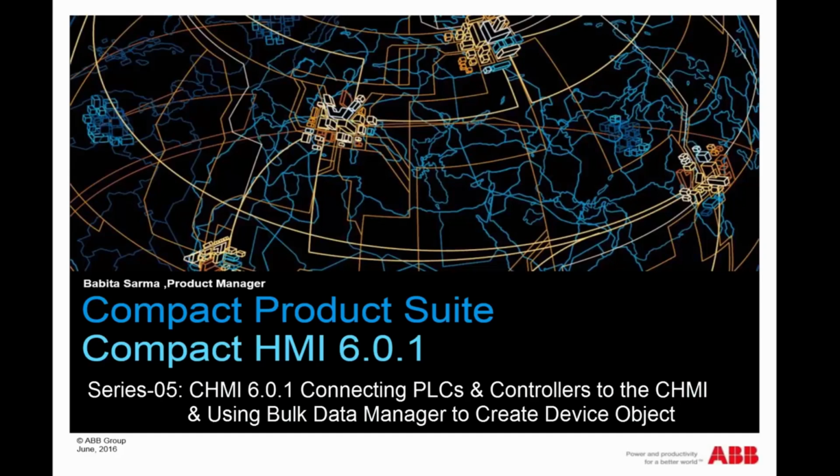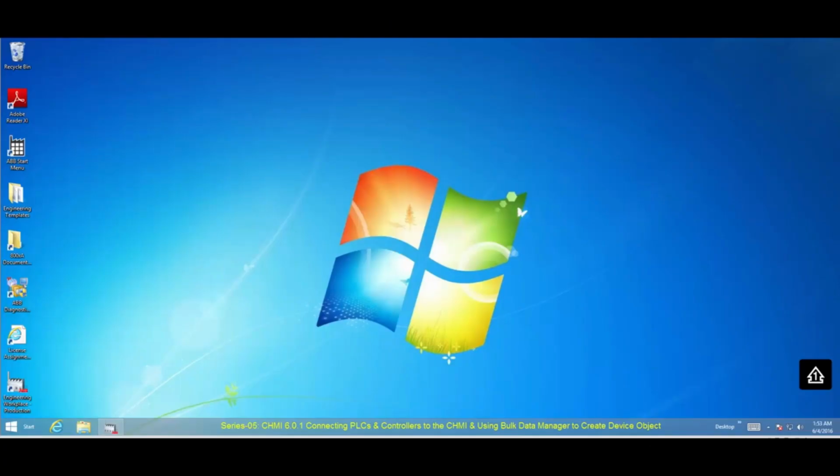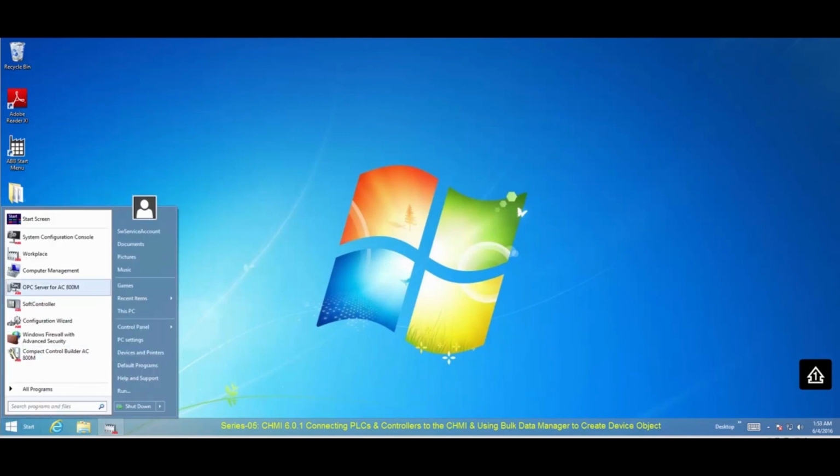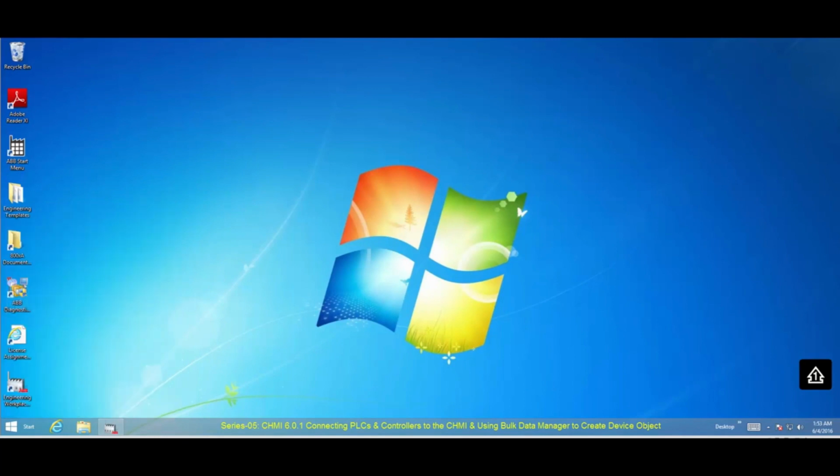This video shows you how to connect PLCs and controllers to the Compact HMI. It also shows you how to use Bulk Data Manager to create device objects. In this scenario, we are connecting AC800M process controller using OPC connectivity to the Compact HMI.